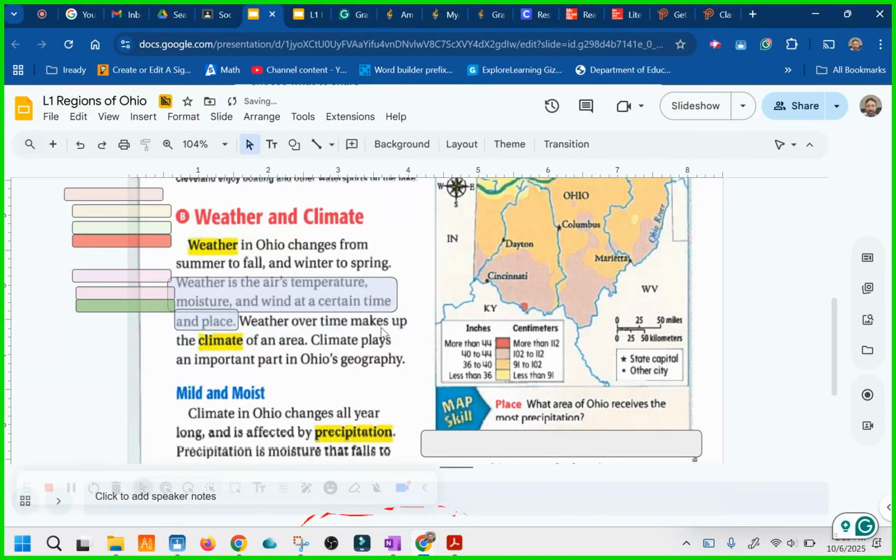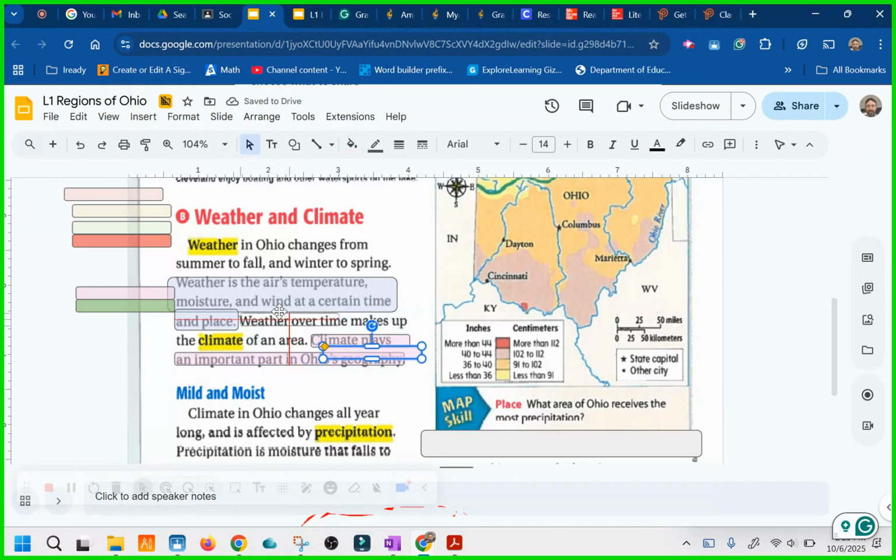Weather, over time, makes up the climate of an area. The climate plays an important part of Ohio's geography, right? So I'm going to highlight all that. Weather over time makes up the climate. Okay, so climate is weather over time, right? In one area.